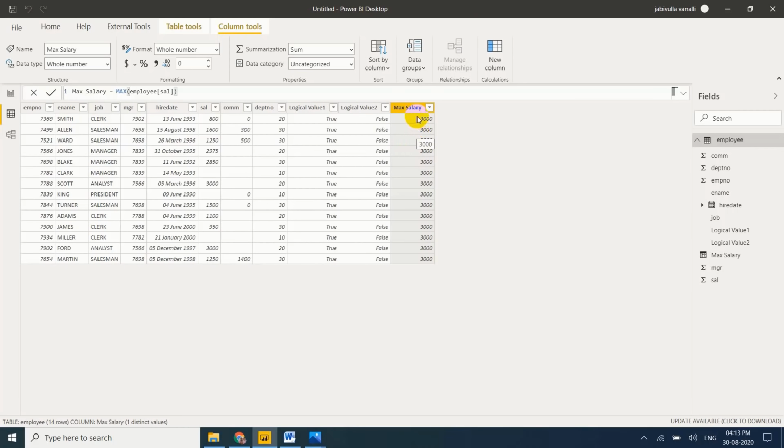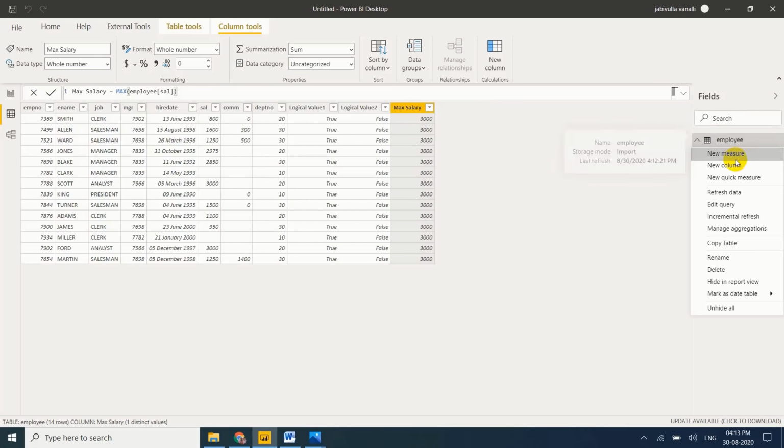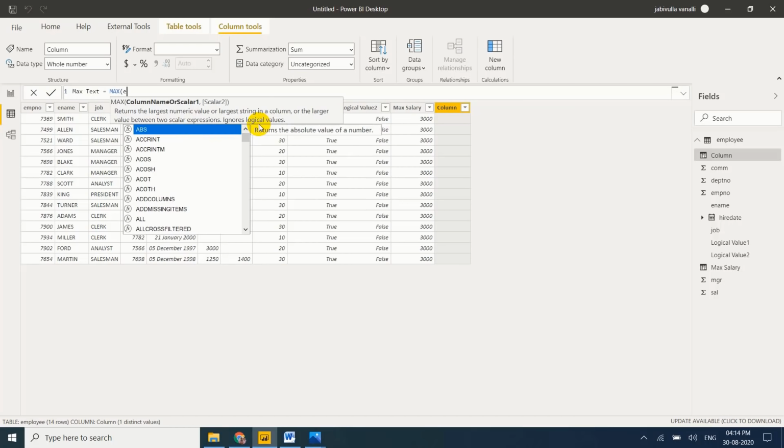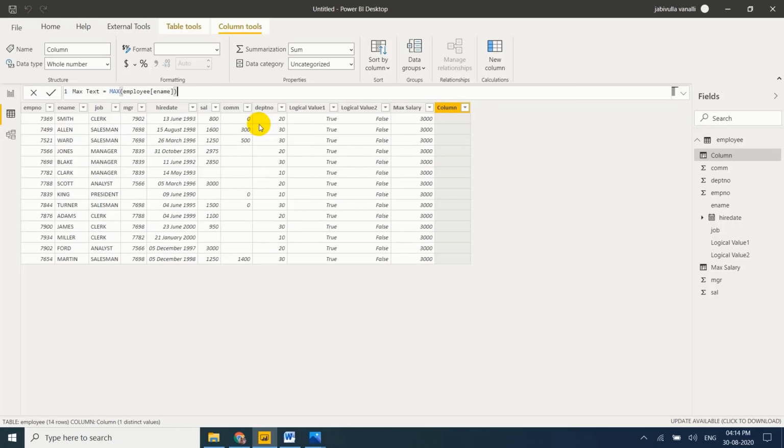So it returns the maximum value from the salary column. That means the MAX function will work for numbers, and this time I want to go for text. New column, max text equal to MAX of ename, which is nothing but employee name. Enter.